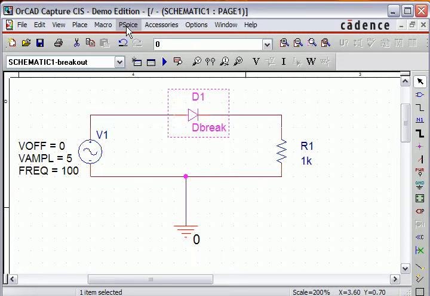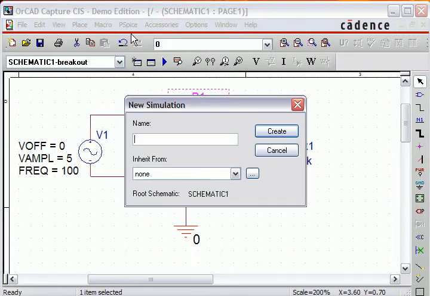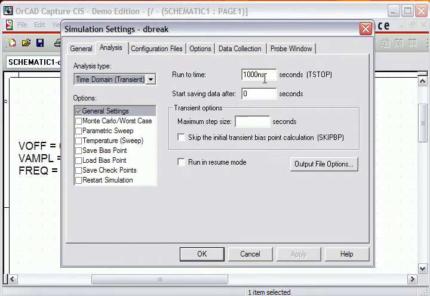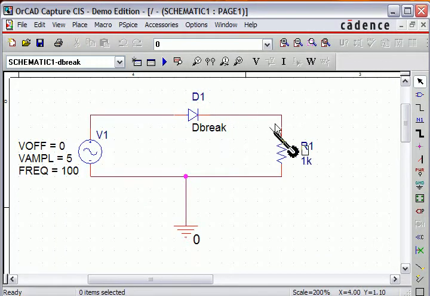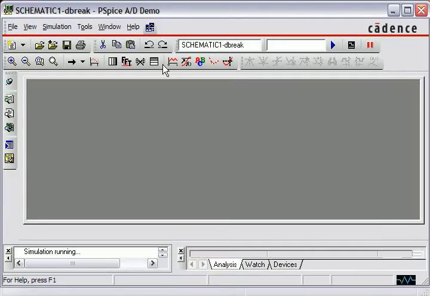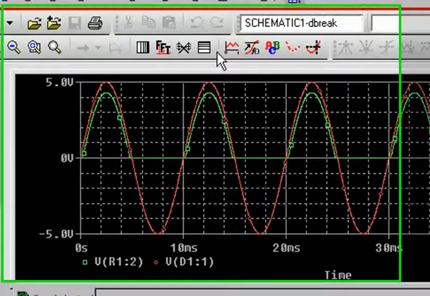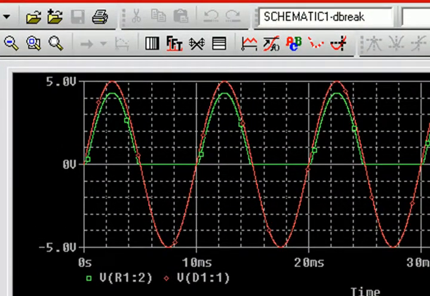Let's set up our simulation profile. Our runtime will be 0.05 seconds, and the maximum step size will be 10 microseconds. Okay, let's not forget to put our probes and run the simulation. As you can see, we have the same result as we had in the previous tutorial.